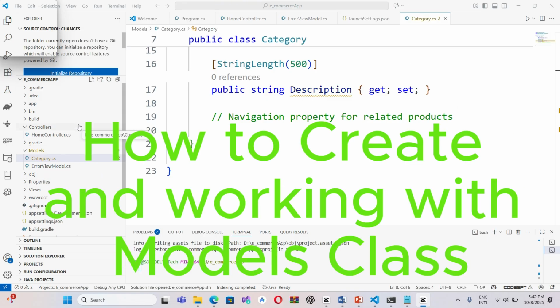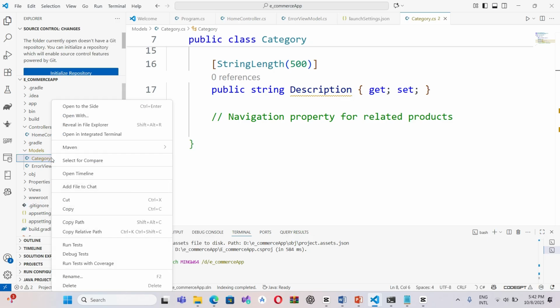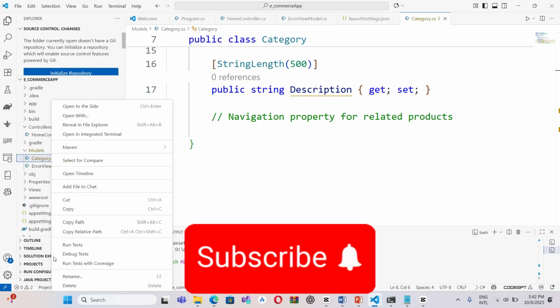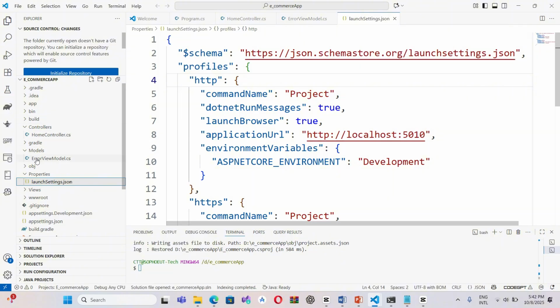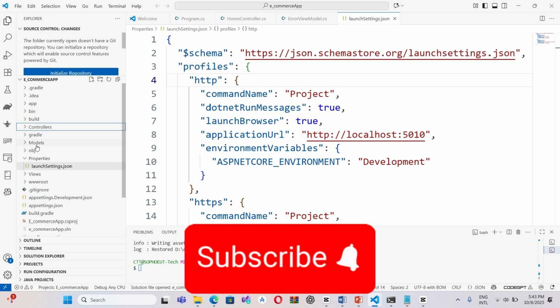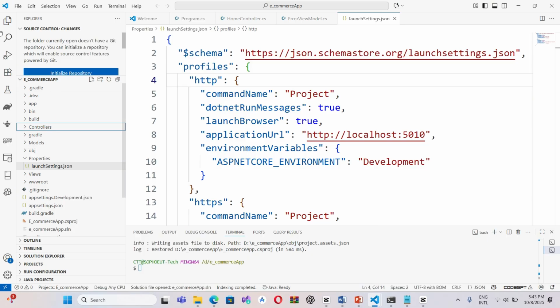I would like to continue learning about ASP.NET Core MVC. We will continue developing our project and learn step by step, getting to know the directories and how they work in our project. Now let's learn about how the controller and model class work.